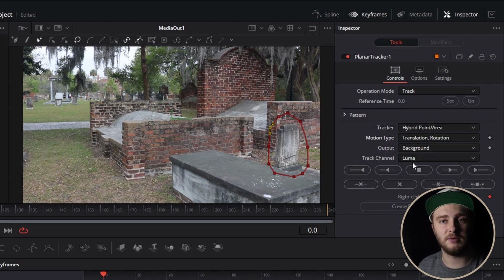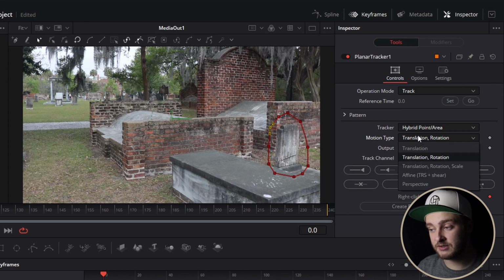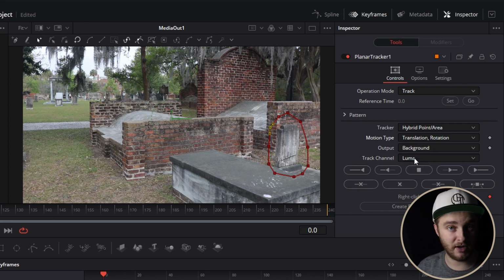We don't really need it to be looking for a whole bunch of things since the camera is stationary, it's just going to be moving a little bit. But play around with these, because if you don't get a clean track, a lot of the time, if you just switch this up, you can have much better results right from the get-go. If you want to learn more about tracking, I'll put a video in a card up here that is all about tracking so that we can get more into that.